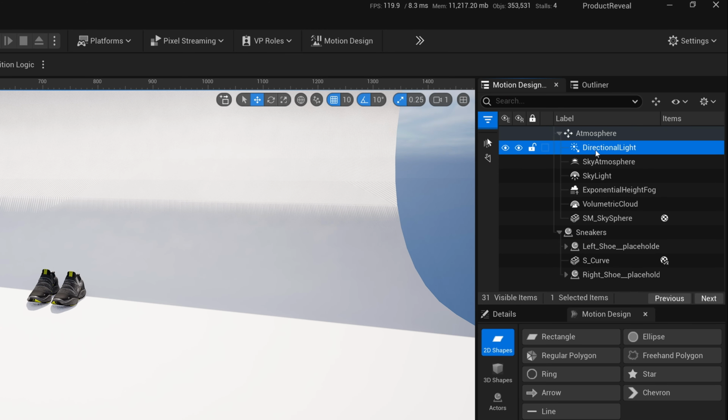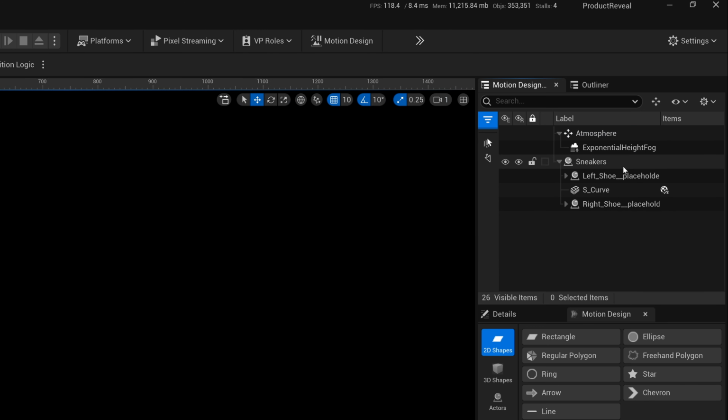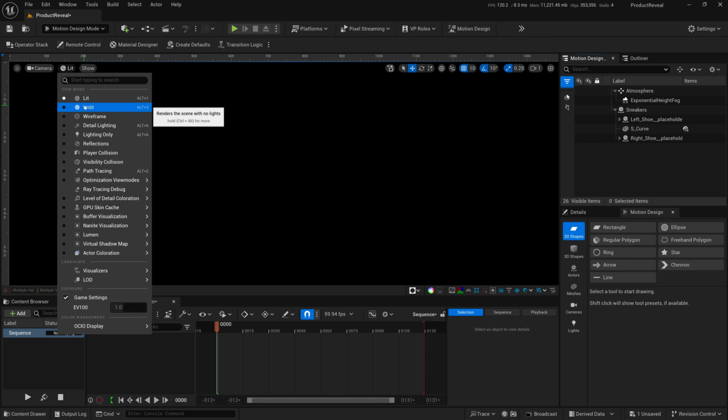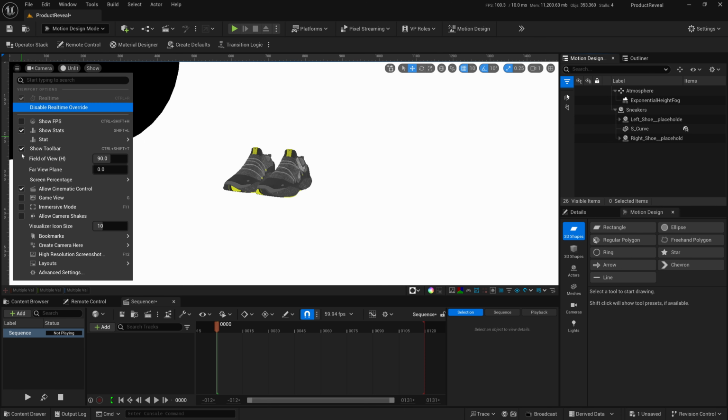So I'm going to click on directional light. I'm going to delete that. Sky atmosphere, skylight, volumetric cloud, SM sky sphere goes away. Your scene will now become totally dark, but don't worry. Let's jump to the unlit view so we can now start creating our camera. Click on this menu icon. I'm going to say create camera here.